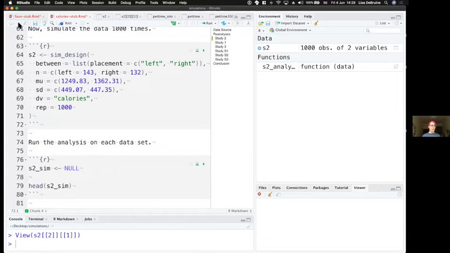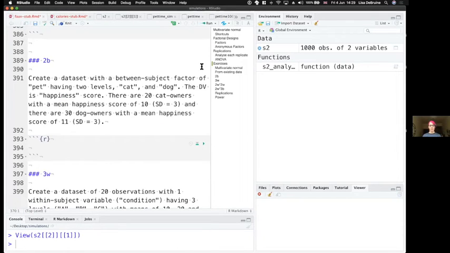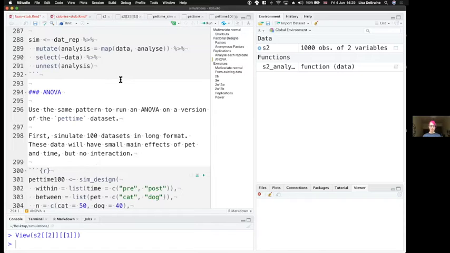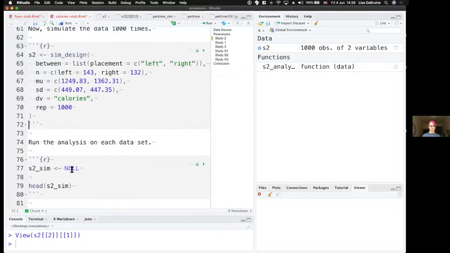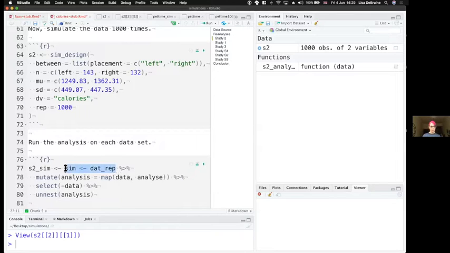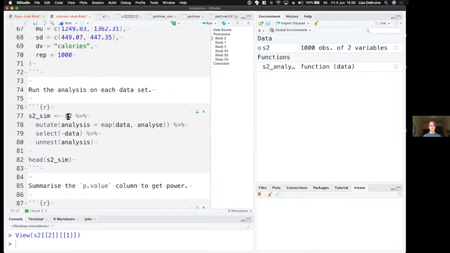So we can go back to the Faux stub under the ANOVA title and just grab that code. Okay, so our S2 sim is going to be, we'll start with this S2 data set. We pipe that to the mutate. So we're making a new column called analysis. And it's just going to be, for each row, you're going to take the value that's in the data column and run the analyze function on it. Then we're going to get rid of that data column and unnest.